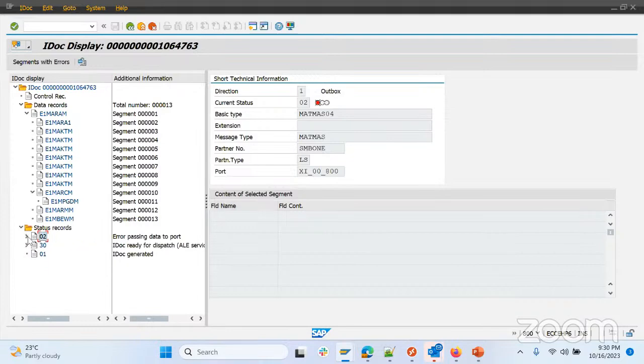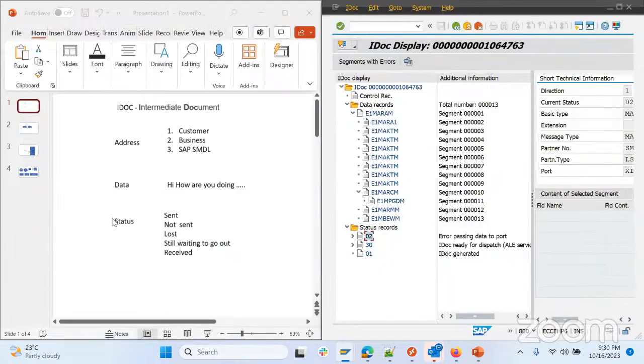Okay, so there is a way we can reprocess it. If the user says, okay, now we are ready to receive it, then we can go to BD87 and reprocess that. We'll see if it's working for us. Okay, so I think the address, data, and status parts are clear to you guys.